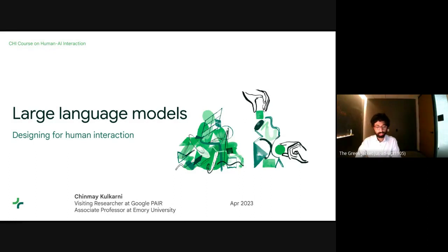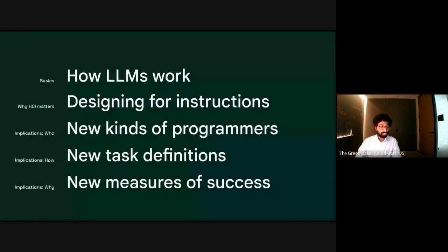In this talk, I want to chat with you about large language models, which are a recent and exciting development in the field of human-centered artificial intelligence. Today, I'll speak a little bit about how large language models work at a basic level, how and why human-centered design and human-computer interaction matters for large language models. And we'll use the case study of instruction tuning or designing models for following human instructions. Then we'll look at a few implications of this development, such as how it enables new kinds of programmers who can perform new tasks with artificial intelligence, and these tasks can be measured with new measures of success.